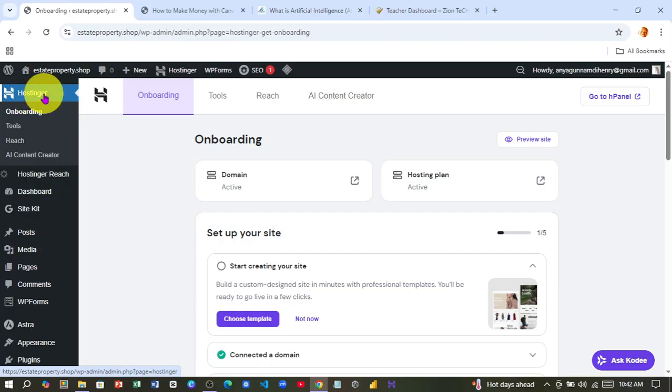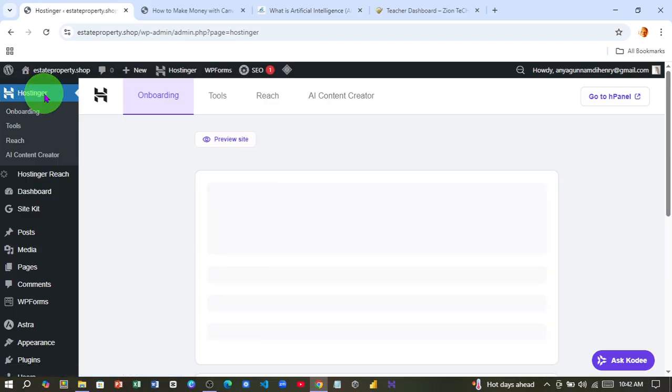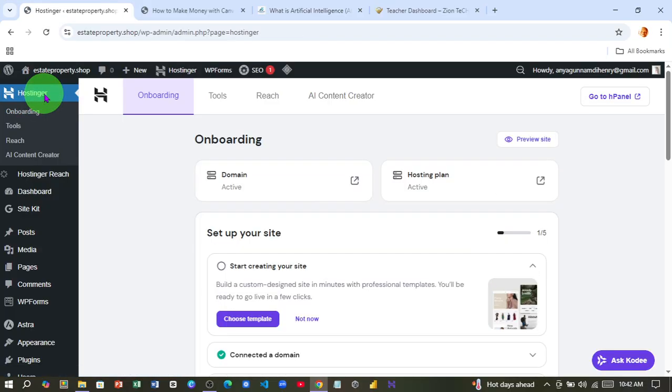Each of those plugins has its own related menus. This menu is for this Hostinger, which is a plugin. Any plugin you install will have a tab attached to this place.